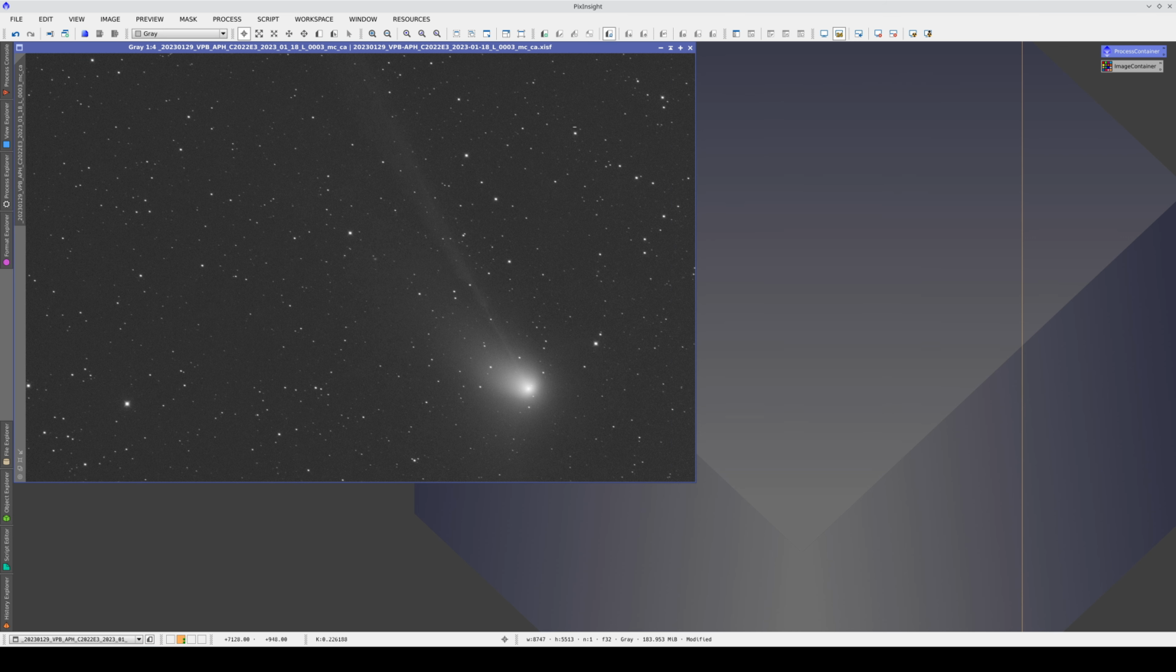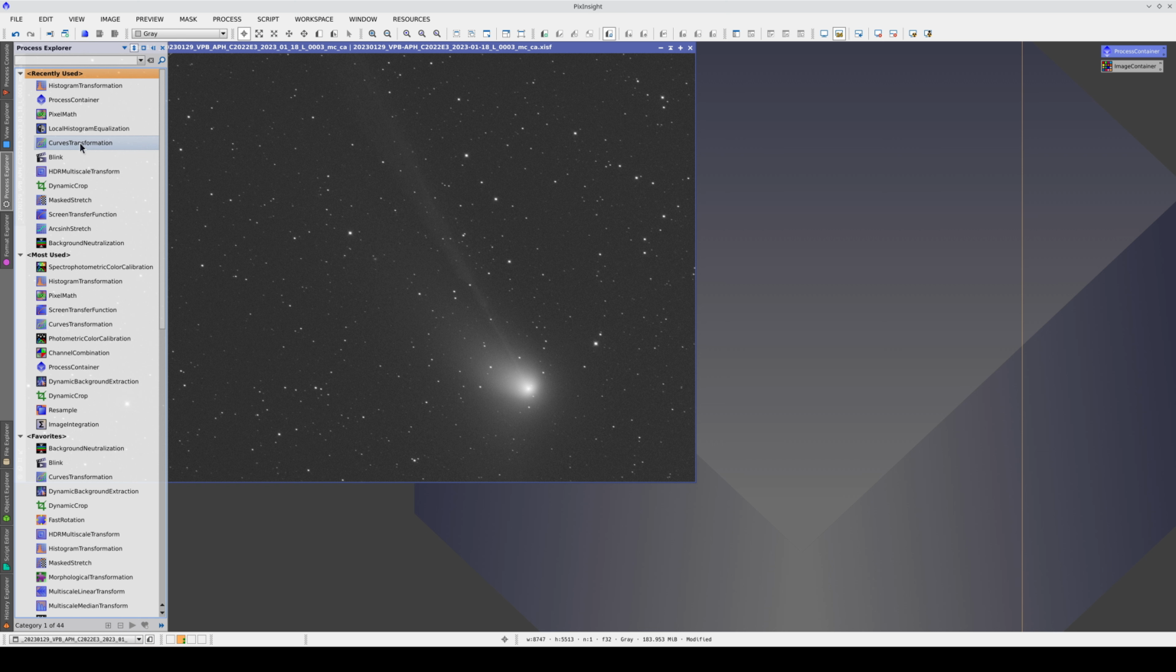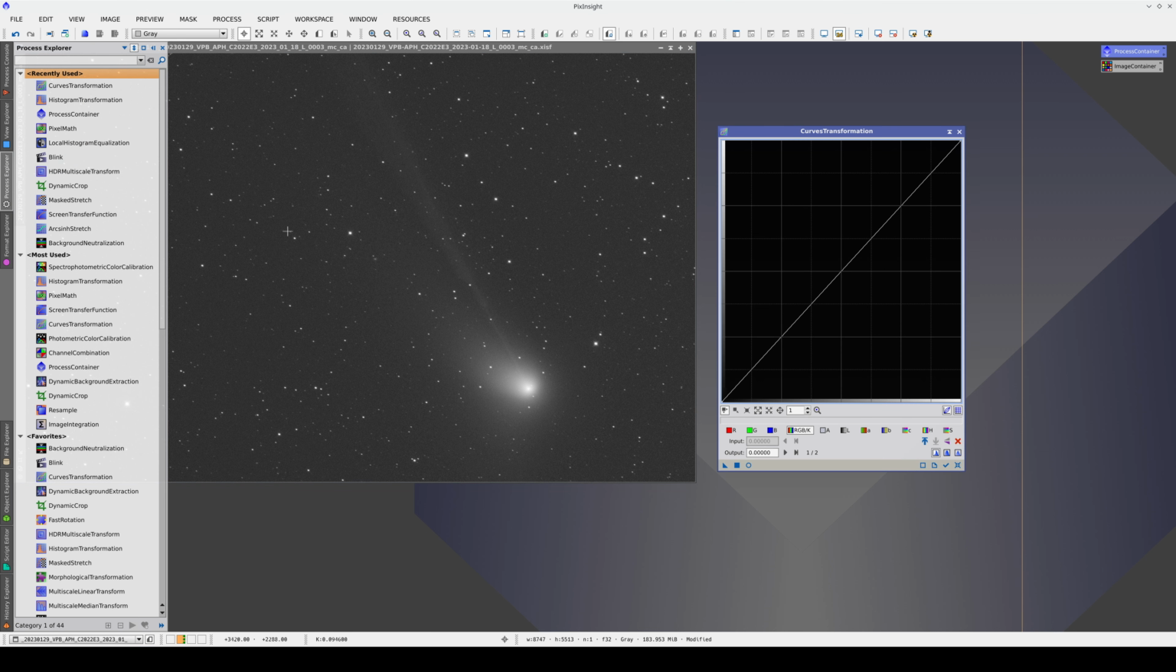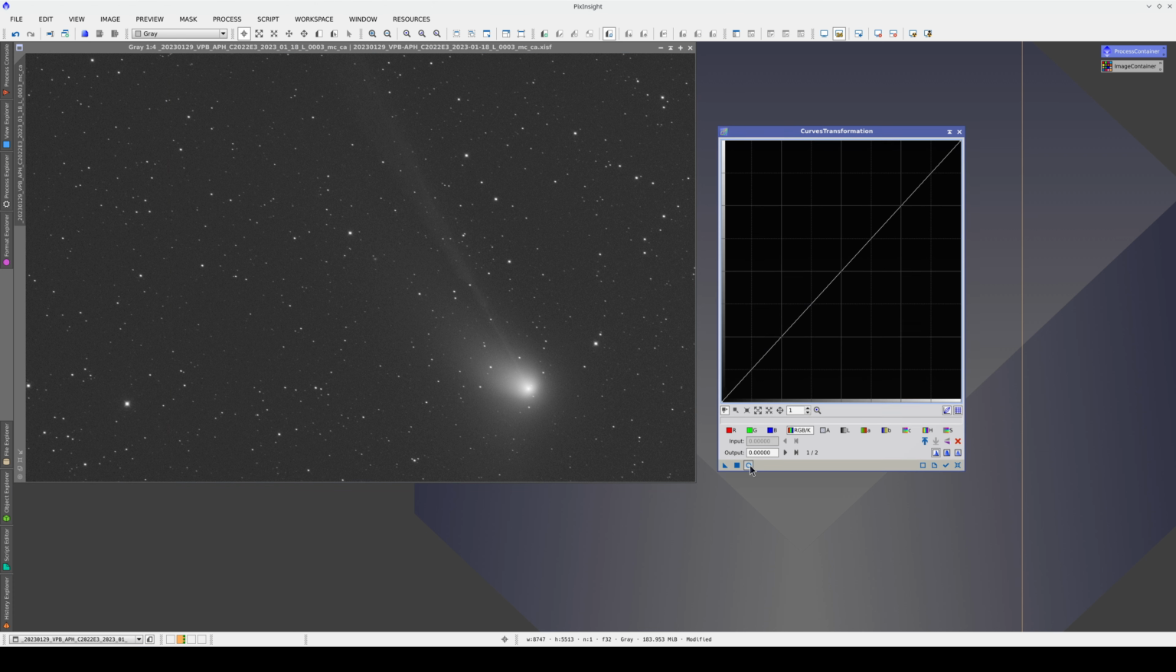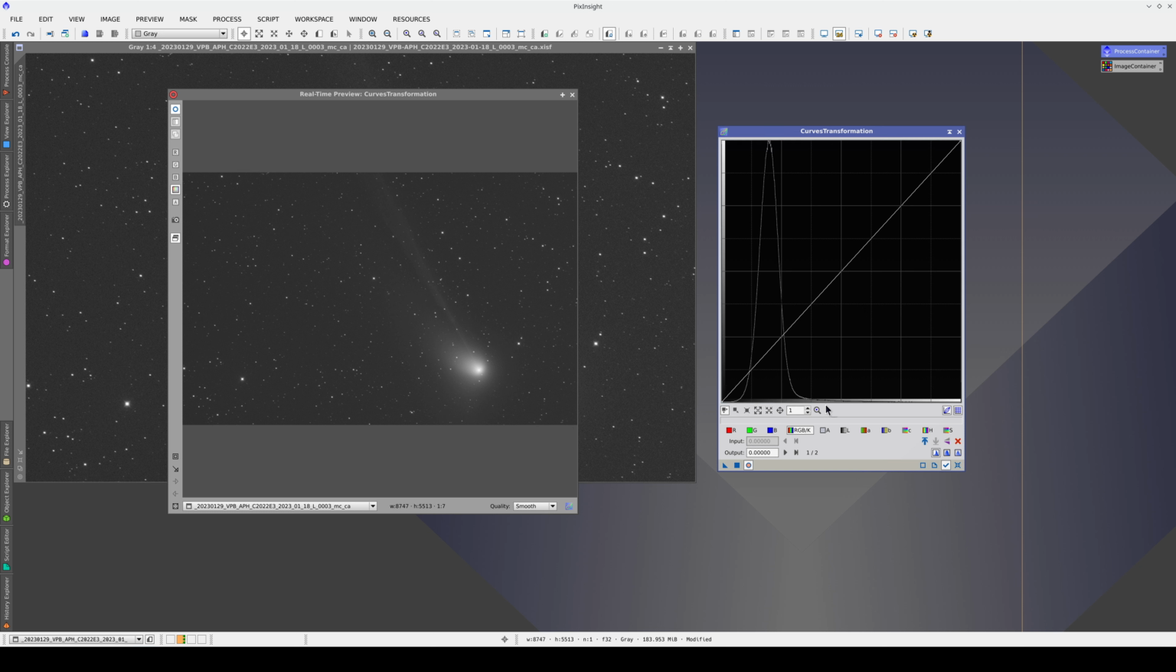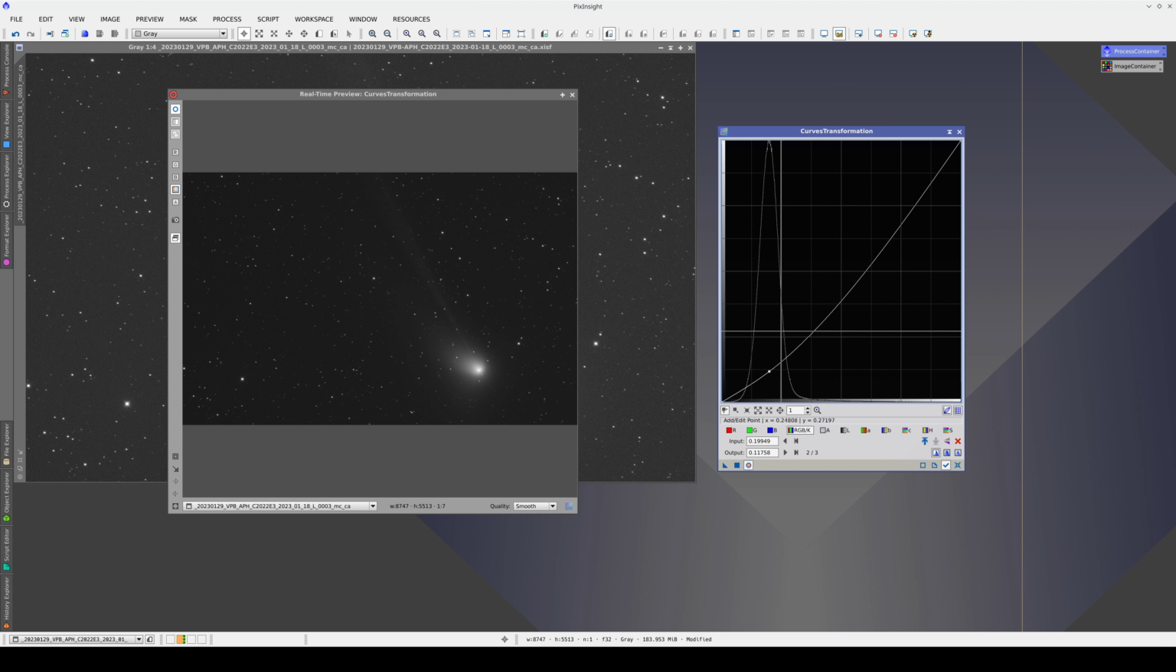and now we can increase the contrast with curves. Let's open the real-time preview here too, and lower the sky background level, but also increase the contrast so that the weak ion tail is more visible.